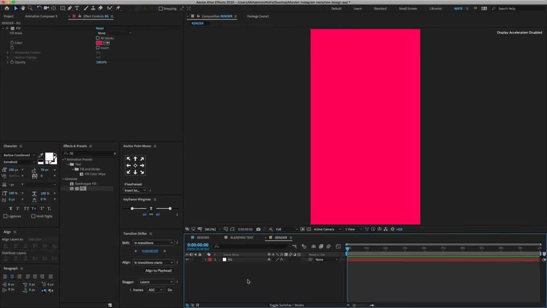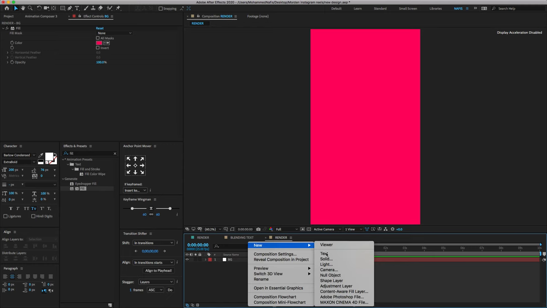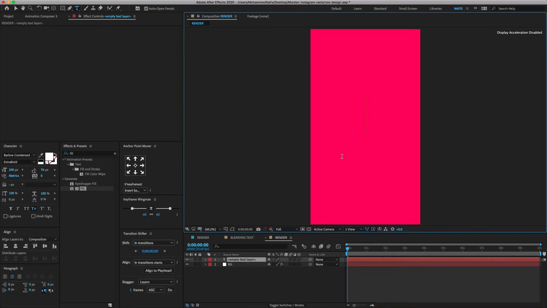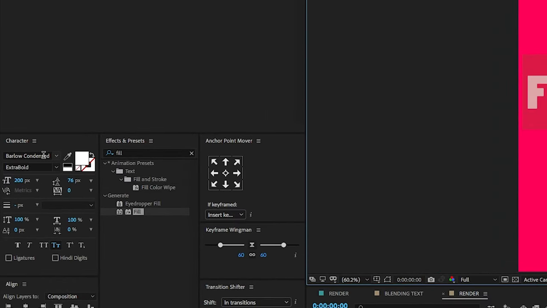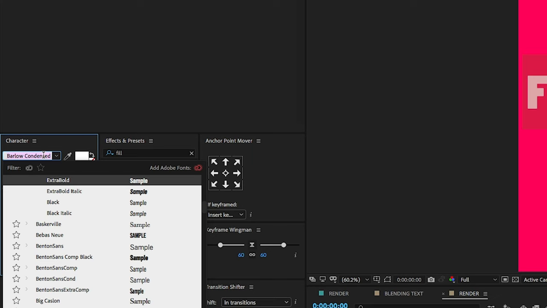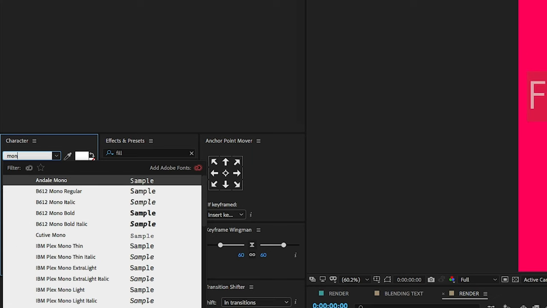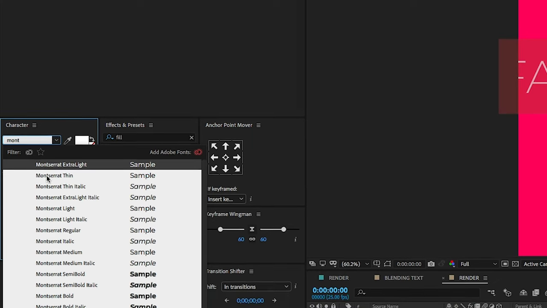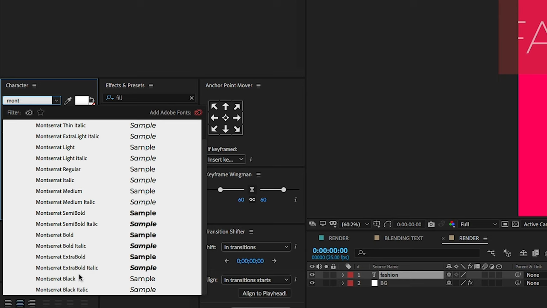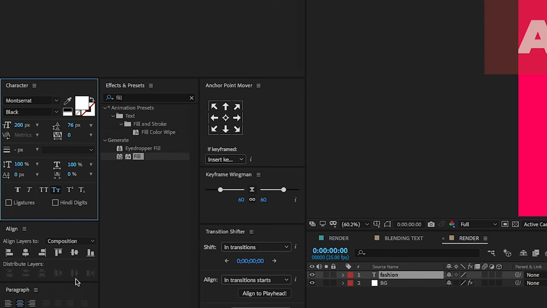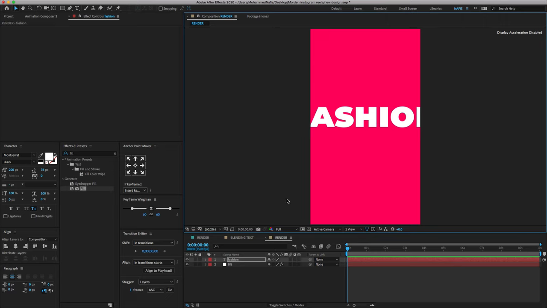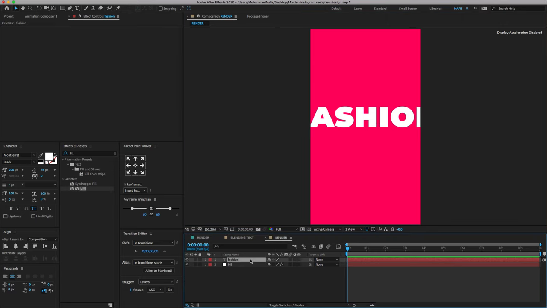Now we need to create text. Right-click and select text. Type any of the text name as you like. Change the font style to Montserrat, and choose extra bold. Change the scale size, position, and rotation value as shown on the composition.